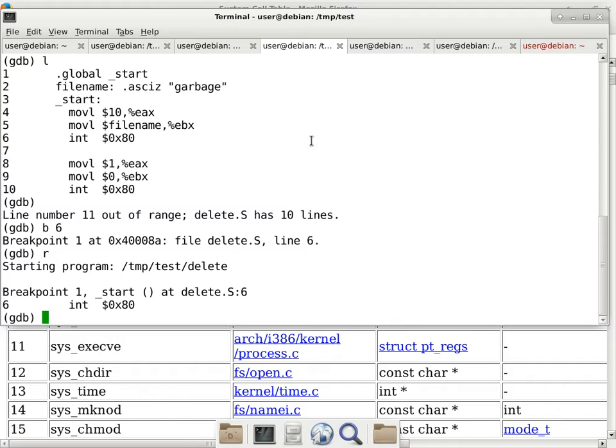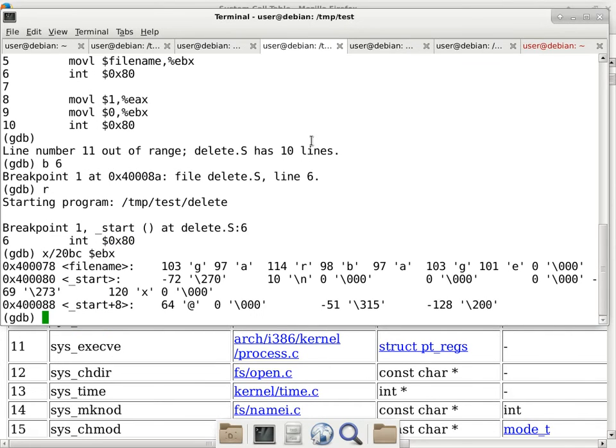We can say, oh, let's see what is at the address pointed to by EBX. We'll just double check to make sure that is really the string. So we'll say display 20 bytes as characters at the location that EBX is pointing to. Okay, we do get garbage, G-A-R-B-A-G-E. Okay, that's good. It's non-terminated.